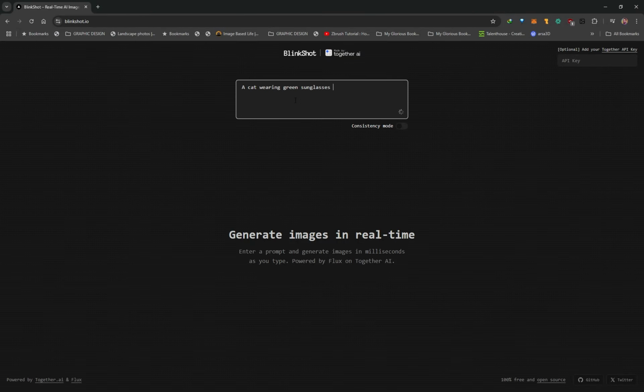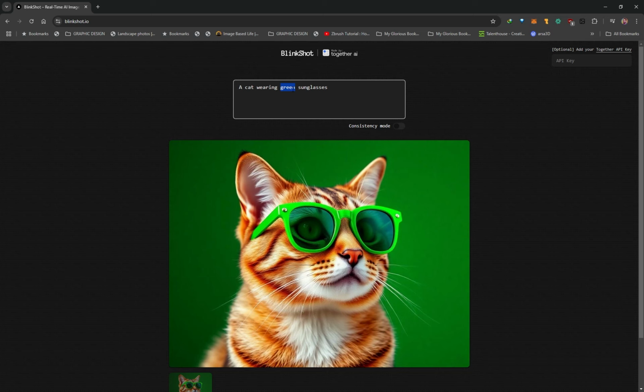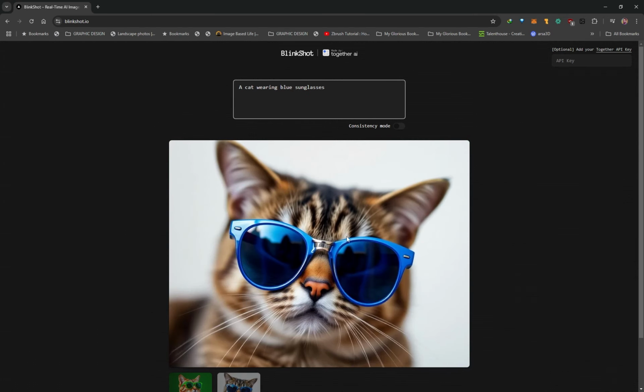This is Blinkshot, and it allows me to generate images in milliseconds. So you can see I type in a prompt. If I maybe want the cat to wear blue sunglasses, I'll just type in blue, and it's going to update extremely quickly in what feels like real time.